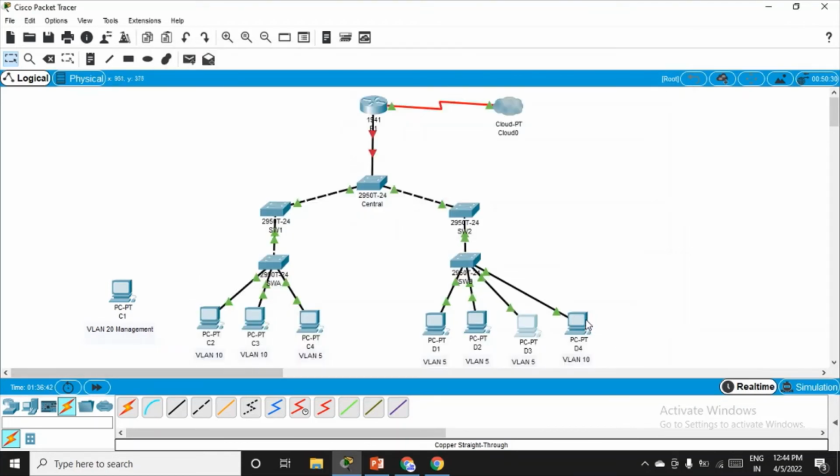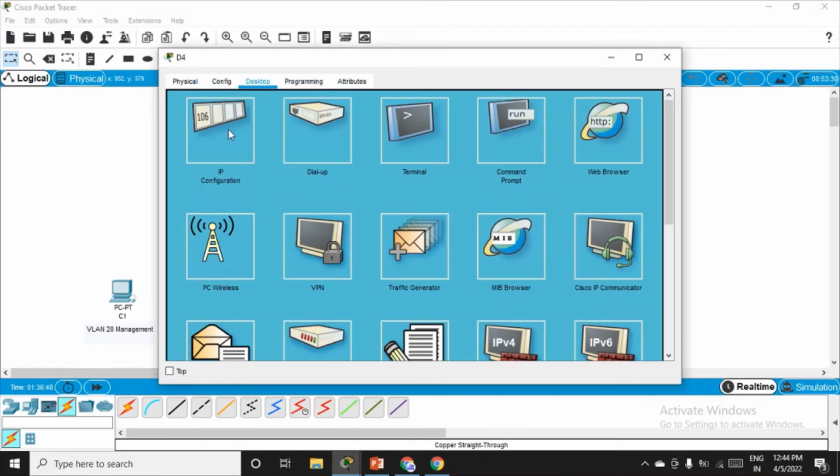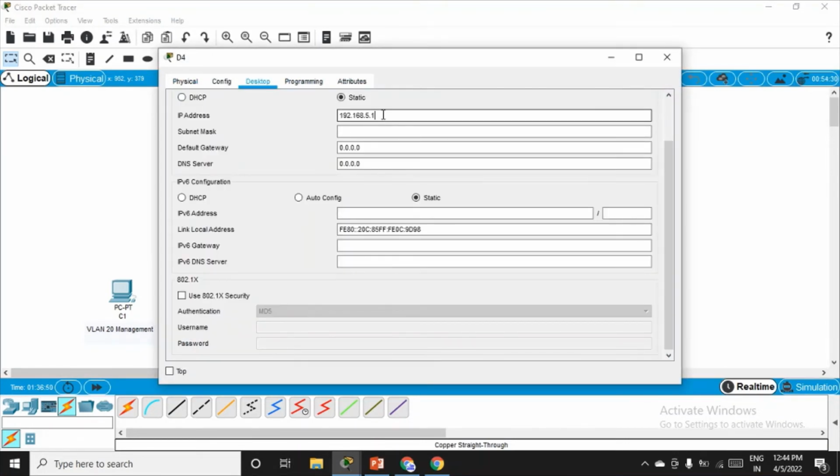and finally D4. But remember, D4 has to belong to virtual LAN 10. For that reason, we'll go to desktop, IP configuration. Now carefully have a look. The third octet will become 10. So 1 was already given, 2 was already given to C2 and C3 respectively. Okay, 1 and 2 are gone. For that reason, this will get 3, and the default gateway will be 10.100.